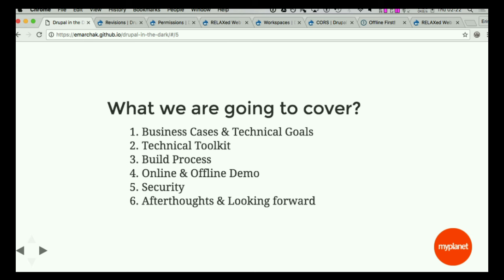We're then going to talk about some security implications in an offline and headless environment. And then finally, we're going to go through some afterthoughts and looking forward. There's a lot to pack in here. We're going to ask for questions at the end to make sure that we cover everything. Hopefully we have some time for that.